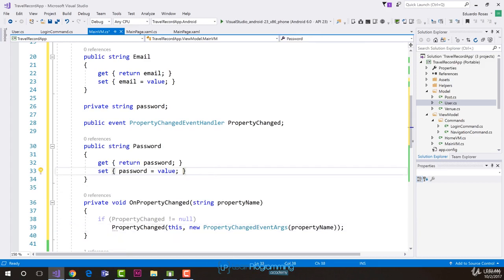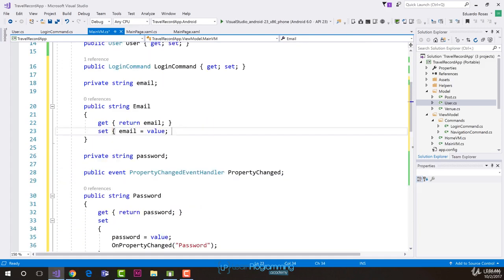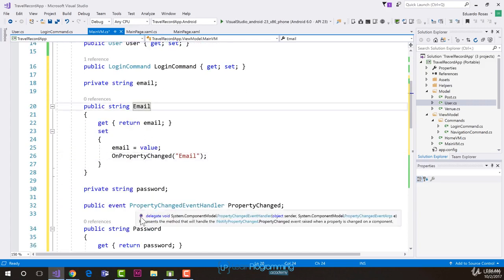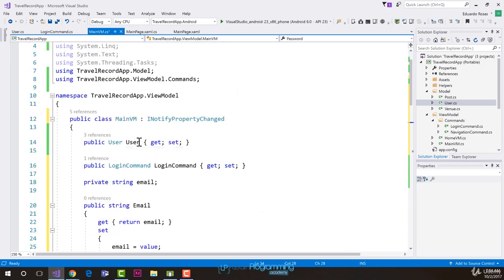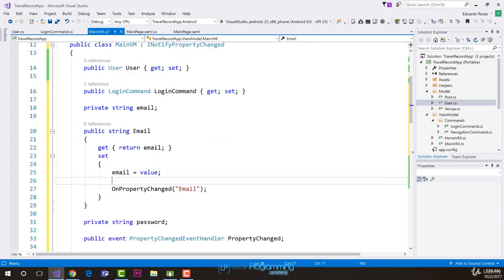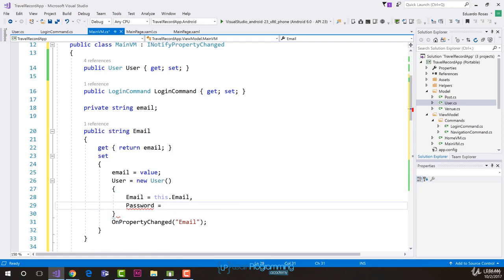And then we have to call this event from the setter of the password and from the setter of the email as well. But now what we have to do is make sure that whenever we update the email and the password, the user changes, so the canExecute method is fired. To do that, what I'm going to do is set the user to be equal to a new user. And this user is going to get its email value from this.email and its password value from this.password.